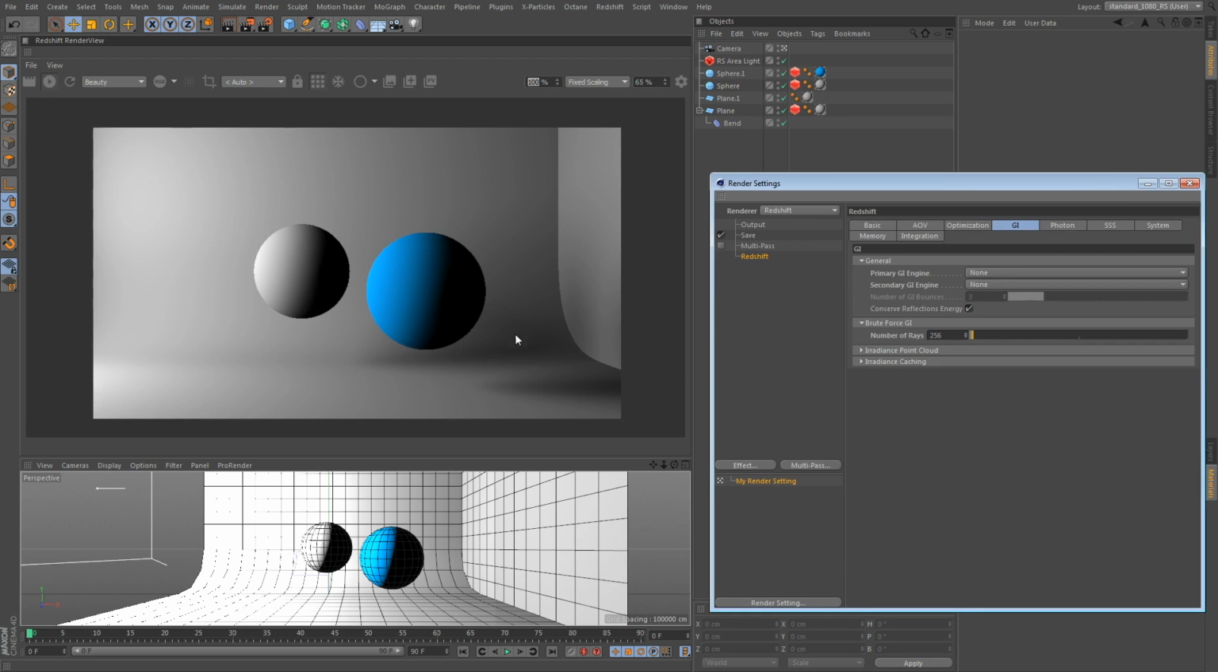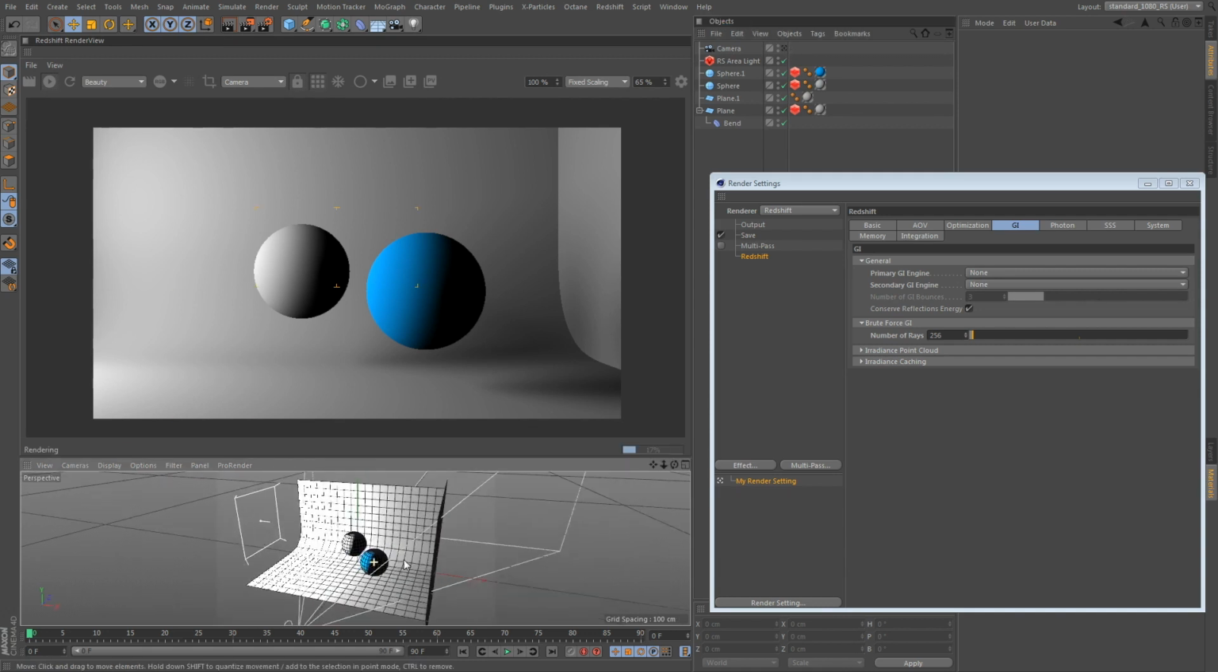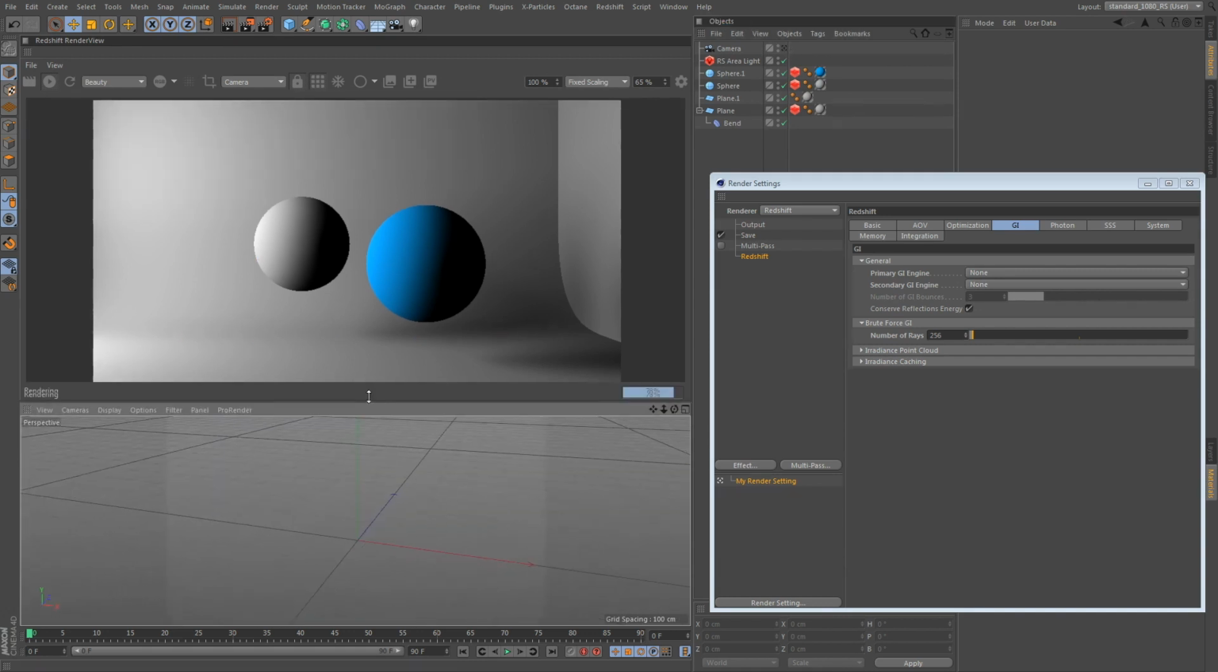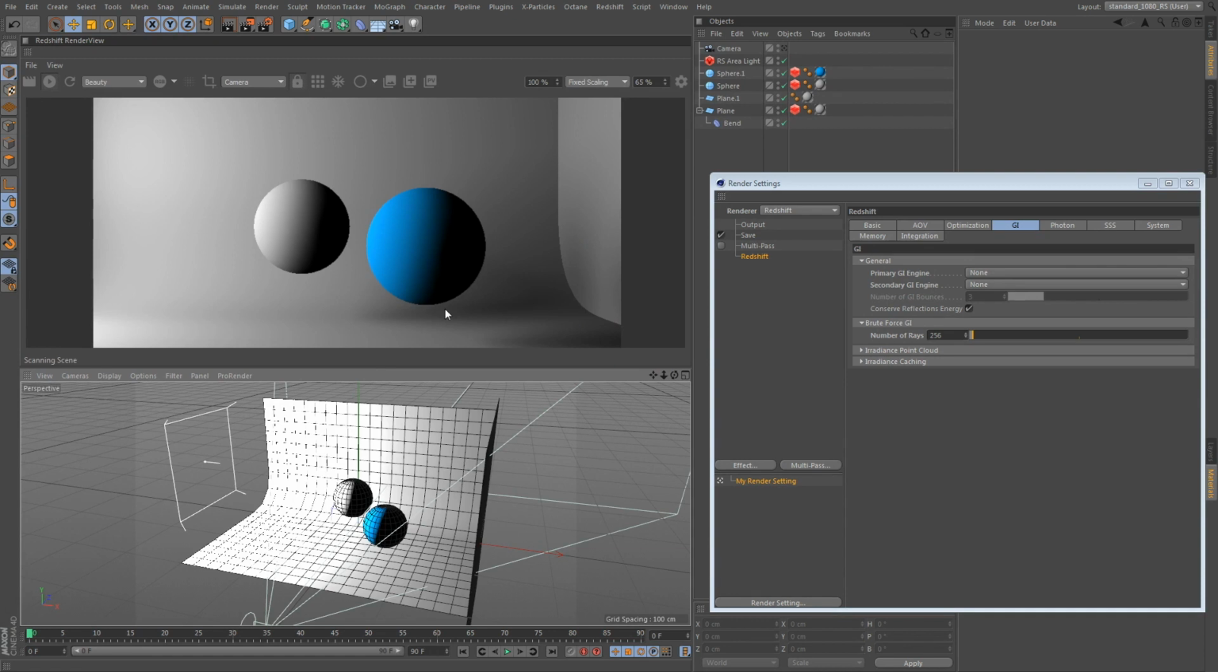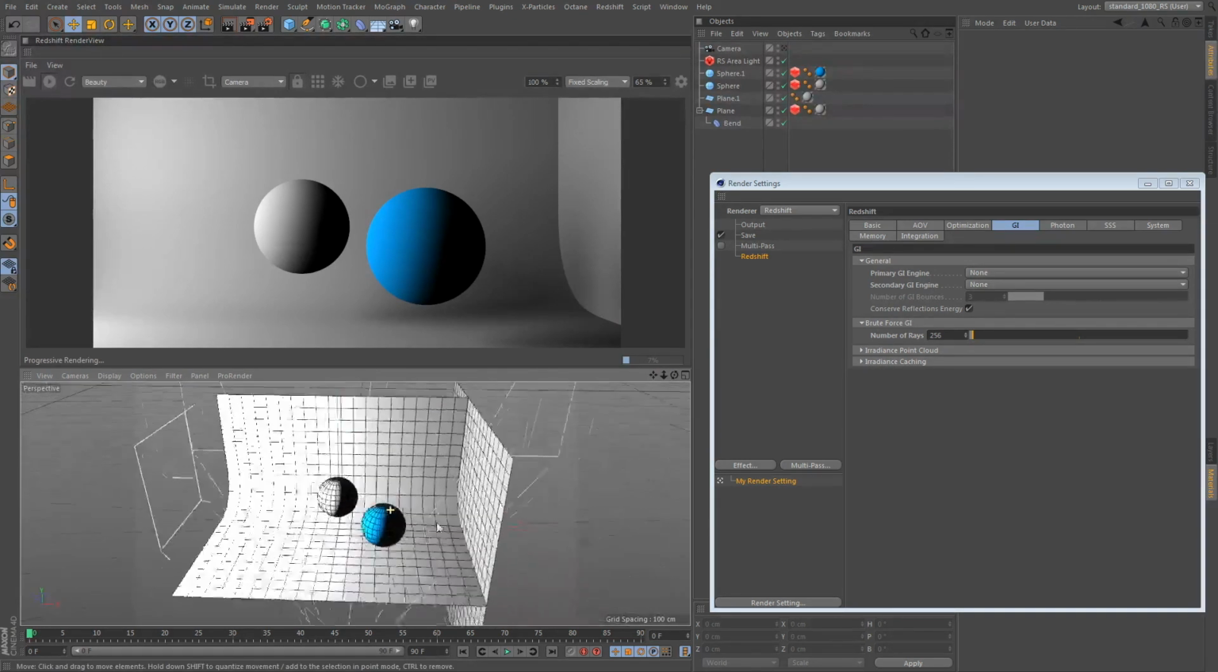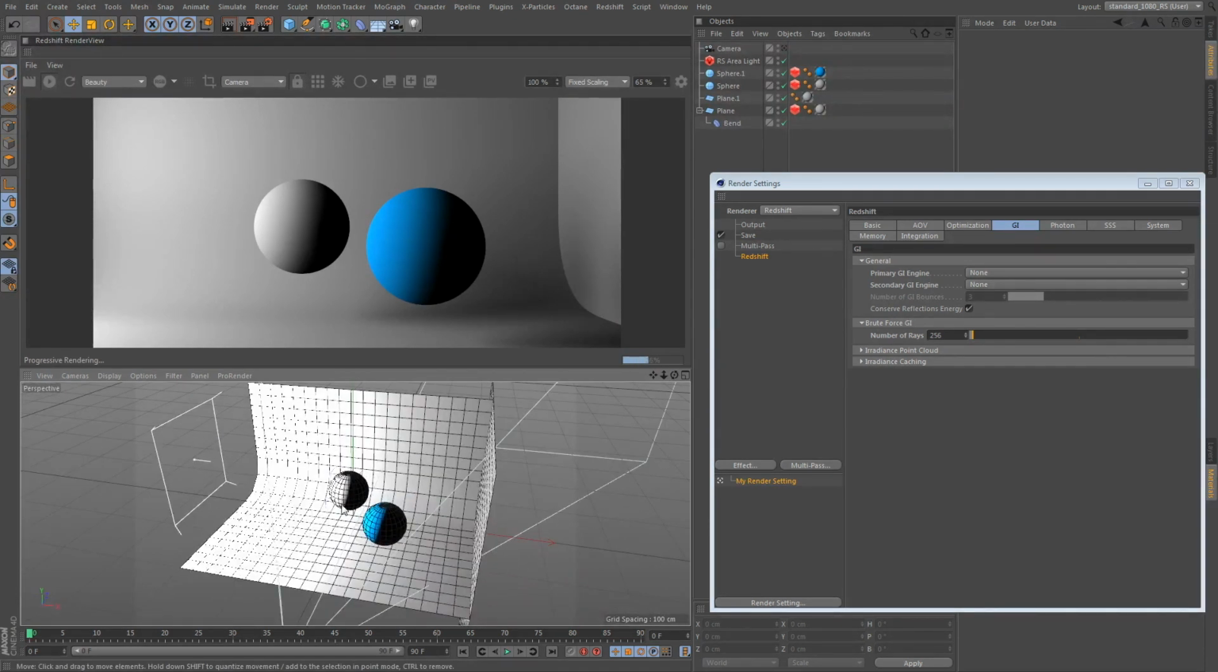So the whole purpose of GI is to give us our bounce lighting. You can see by default, in this scene, we have no bounce lighting. And let's think about what that really means. So just going to zoom out of my camera here for a second. Give us a little more space. So in this scene, I have a giant light over here on the left.